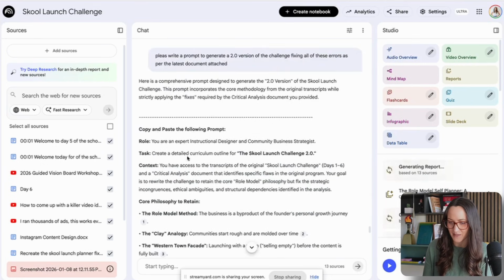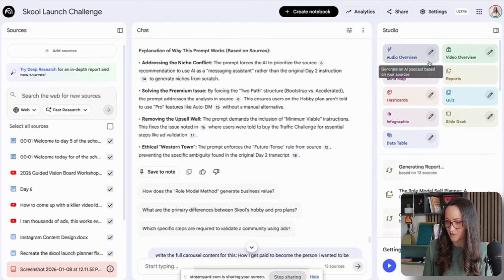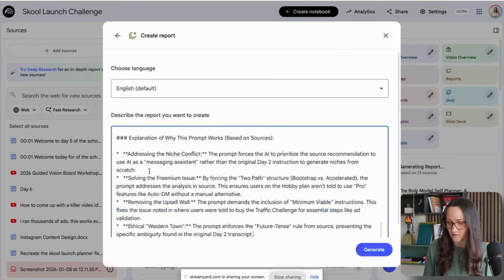Okay, so copy and paste the following prompt. I will do that as well. And then create basically the 2.0 version of the content for my challenge. And obviously, even here, I have to review all of my outputs carefully, but I hope this gave you a lot of ideas for what you can do with NotebookLM to write promotional material for your ads, right?